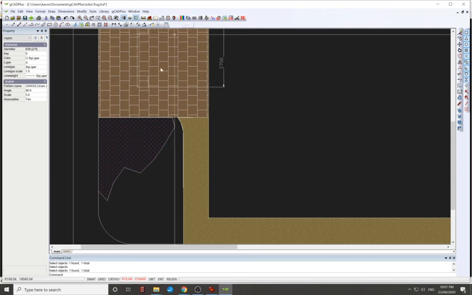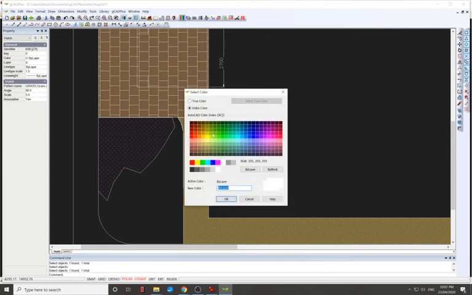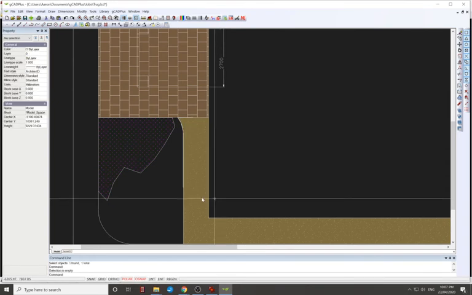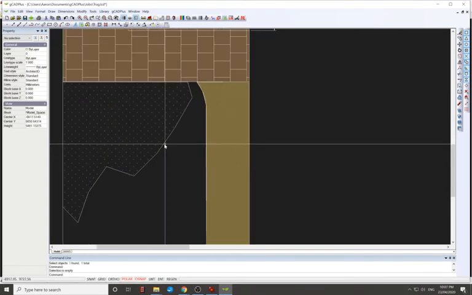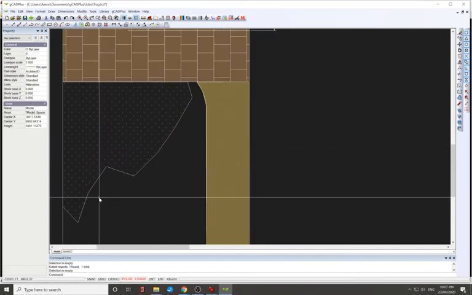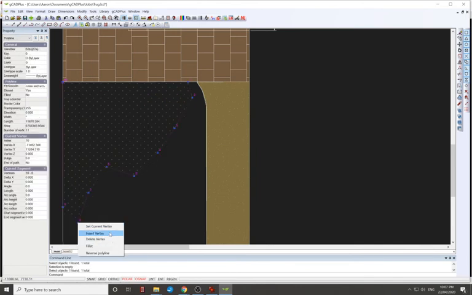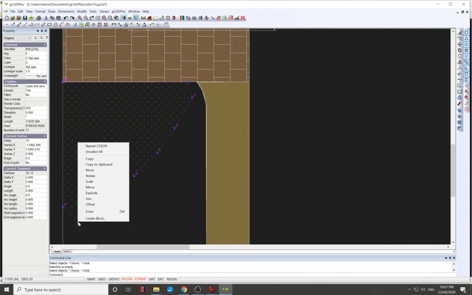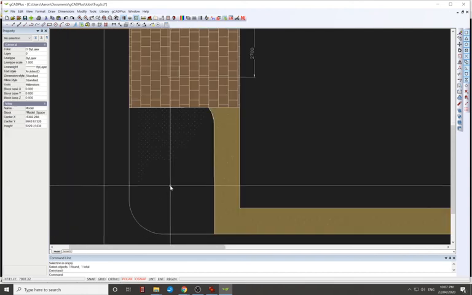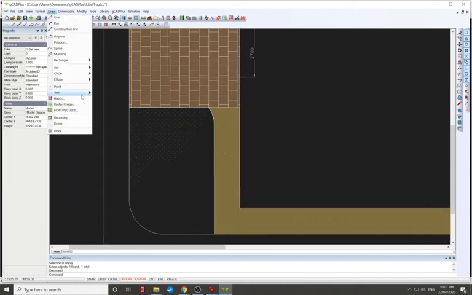I think I'm going to do that to green. That's a nice green. This is a nice green. And then what you do is you just remove this. You remove the polyline, so you get that. Erase, and then you will just get.